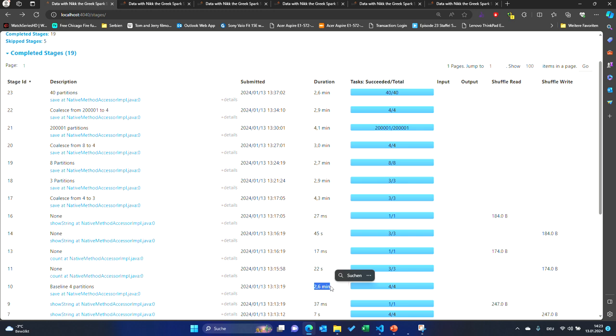And keep coding. The code is going to be shared, and also play around a little bit with the experiments to really understand how coalescing and the partitions influence your performance when processing data with narrow transformations in Spark.